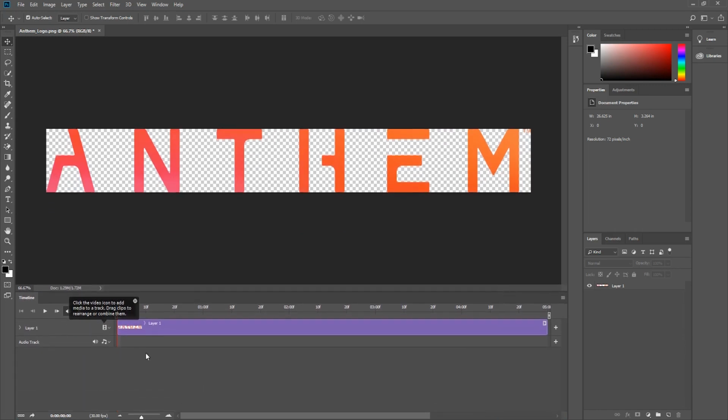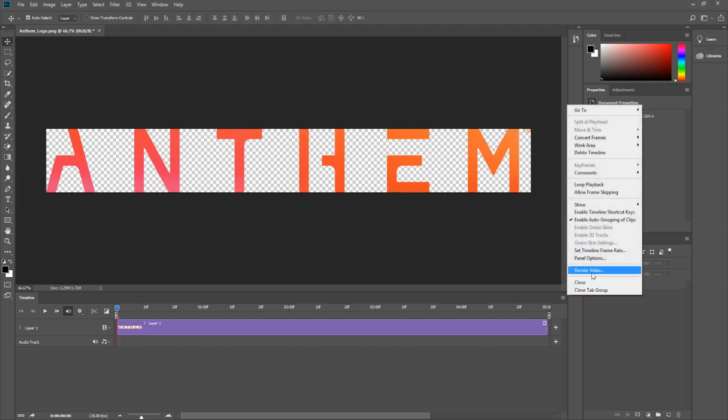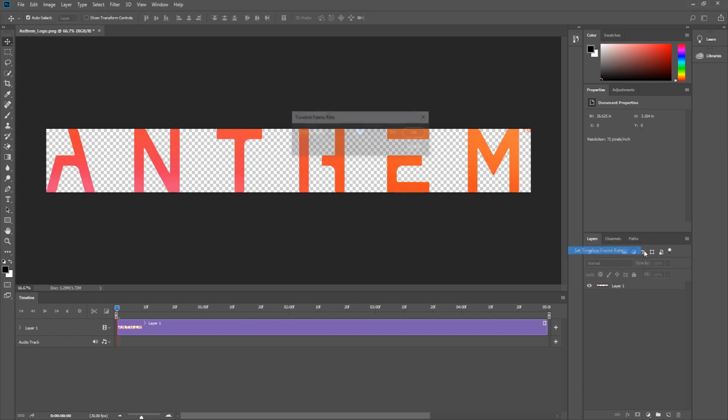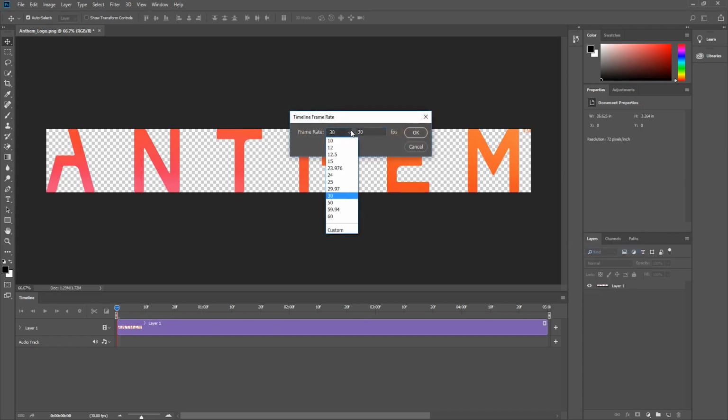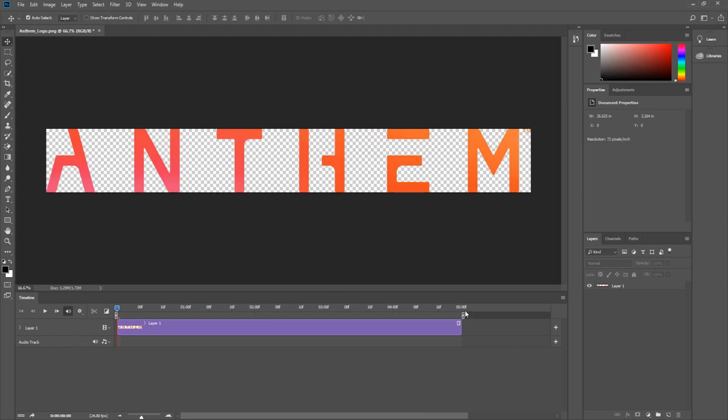Cool. Okay, so first things first, I'm just going to change this up a little bit. By default, it comes in at 5 seconds. And if we just go to settings, set timeline frame rate, I'm just going to set it to 24 frames per second. Click OK. So I've still got 5 seconds' worth, which is fine. That's what I want. Is it too long? No. I'm going to keep it at 5 seconds.